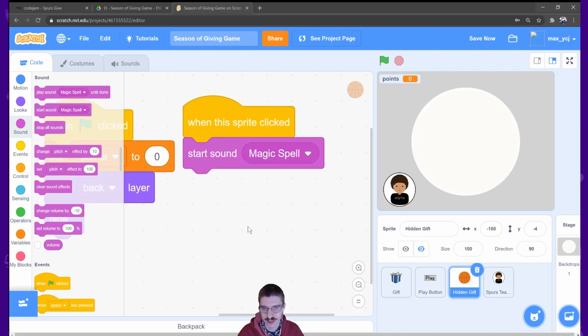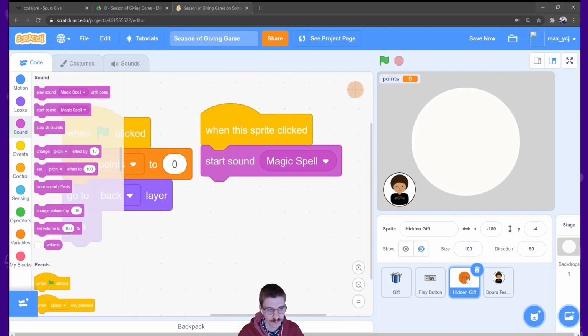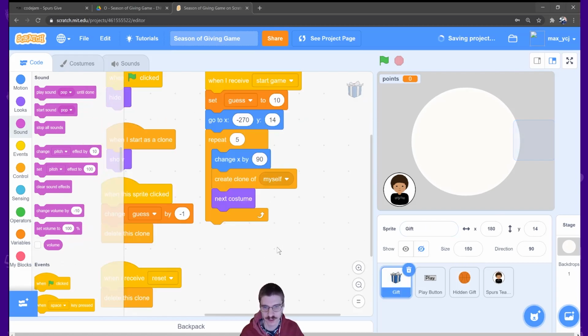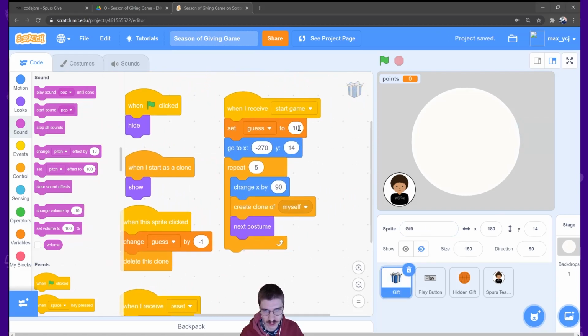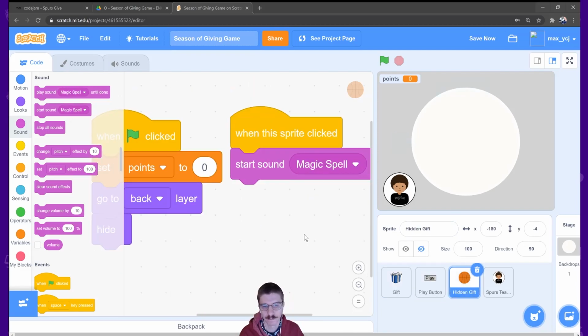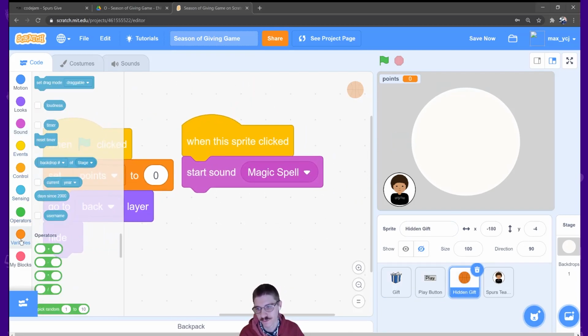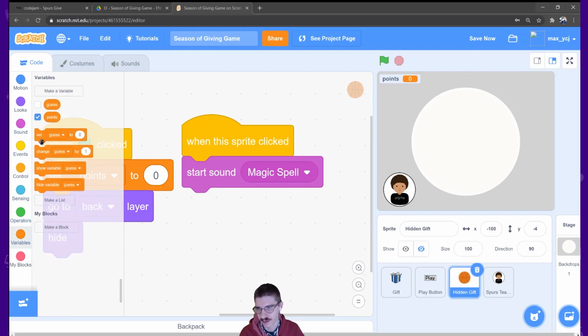Okay, so the next thing that we want to do is, whenever we actually do find this hidden gift, we'll play a sound, and we also want to add points. So however many points from the beginning of our game, if you'll recall in our gift here, our guess is kind of like our default amount of points. And then each time we click a gift that doesn't have the hidden gift behind it, we'll actually lose a point. So back on my hidden gift sprite, we're going to go to the variables palette and find a block.